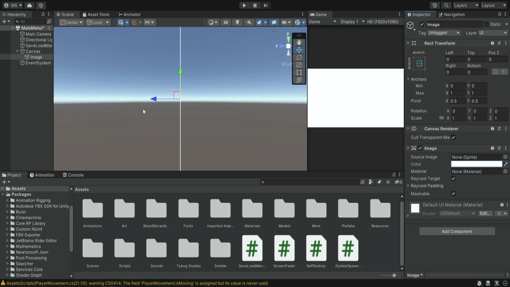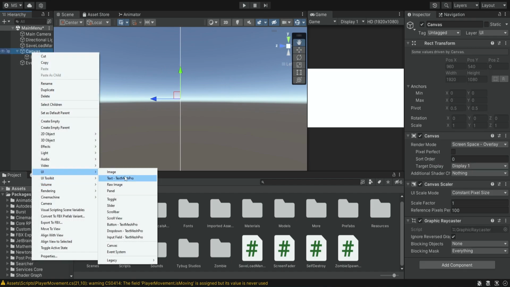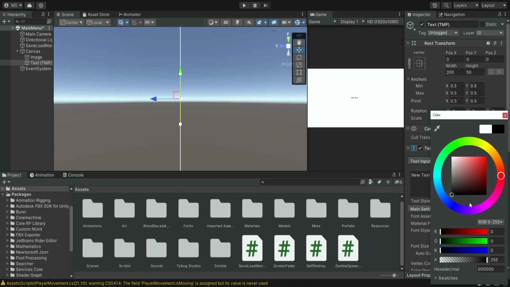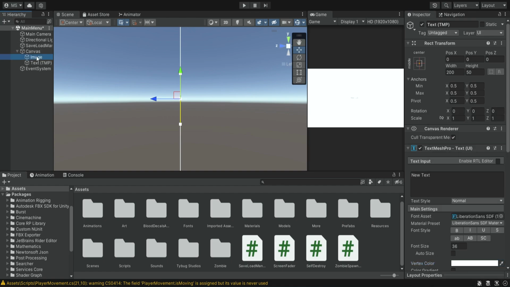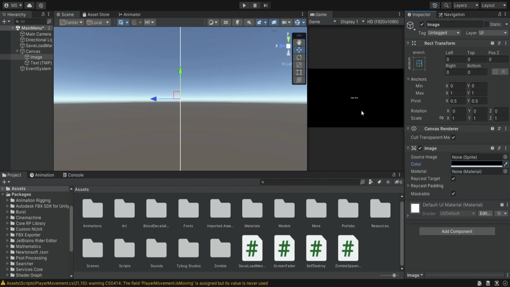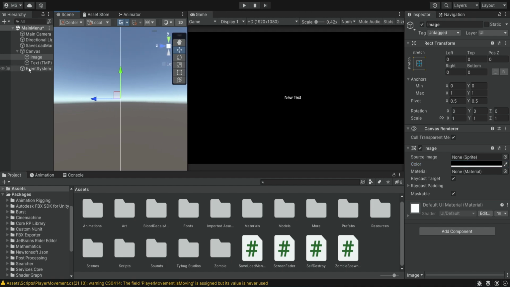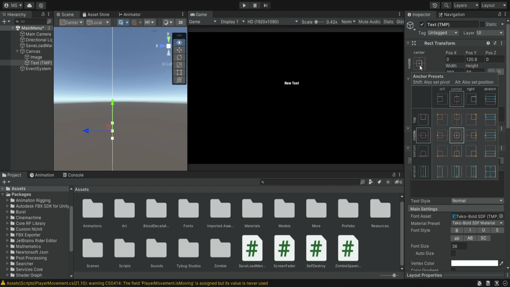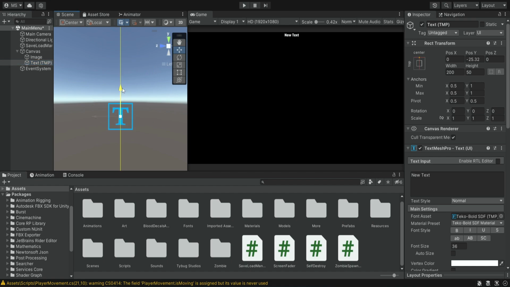Next, we want to create a title that will display the high score. So over here, we're going to create a UI Text Mesh Pro, and we're going to make it black for now. Actually, let's make it white, and let's make the background black. Eventually, we're going to change this to some kind of picture. Then we're going to take the text and change the font to the font that we use in this game. We're going to position it somewhere at the top so we can click here, press Alt, and anchor it to the top, and then just lower it down.